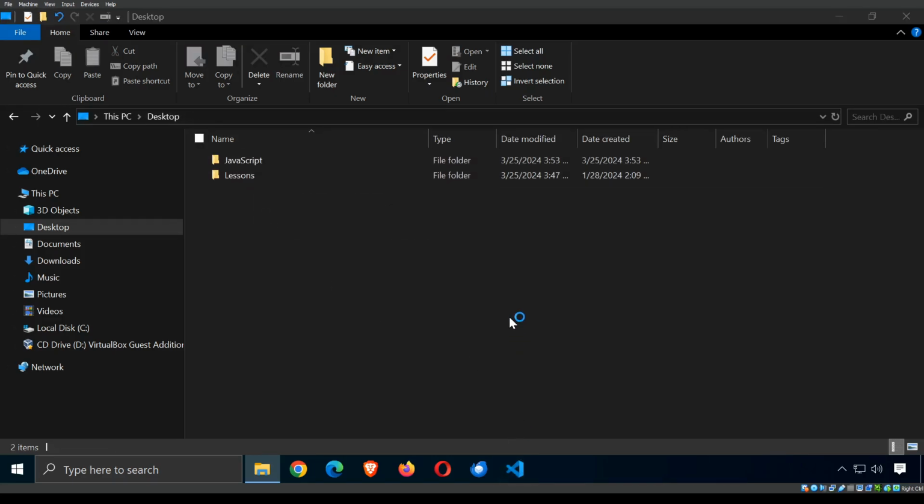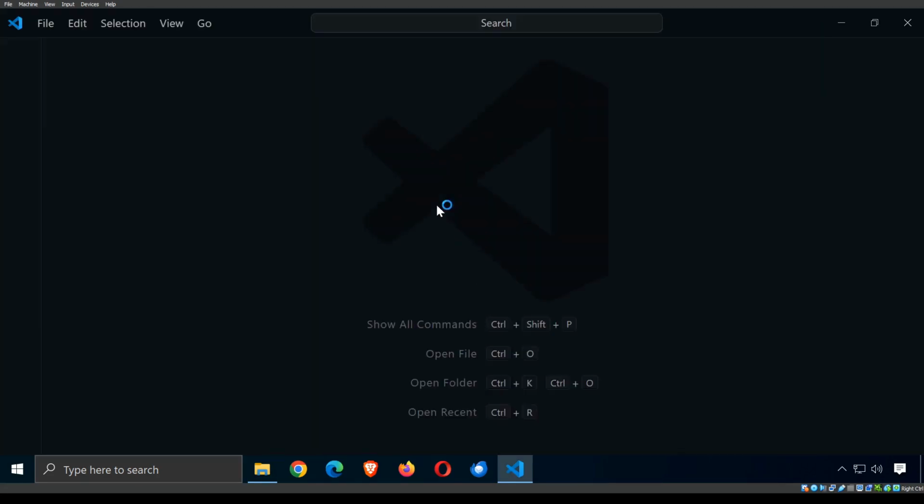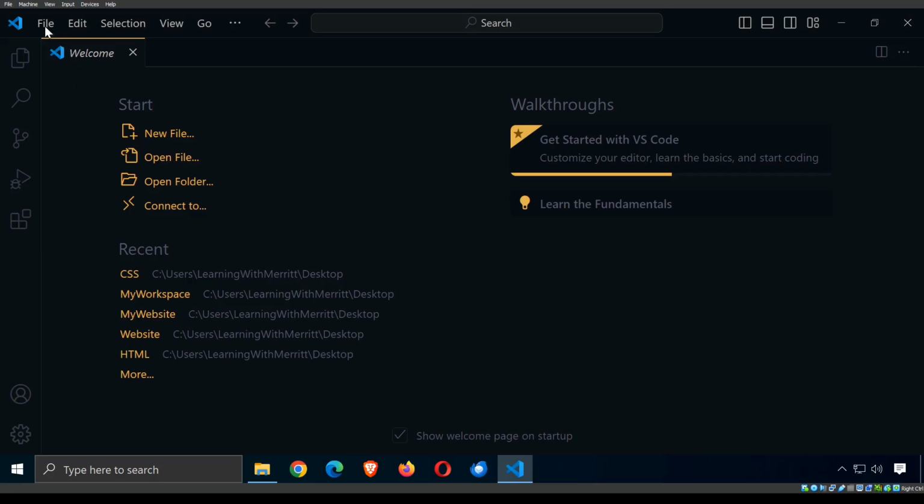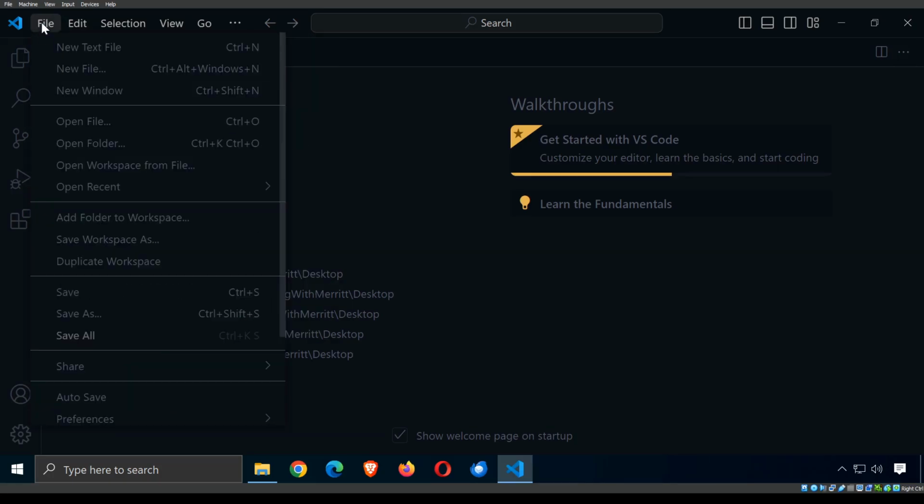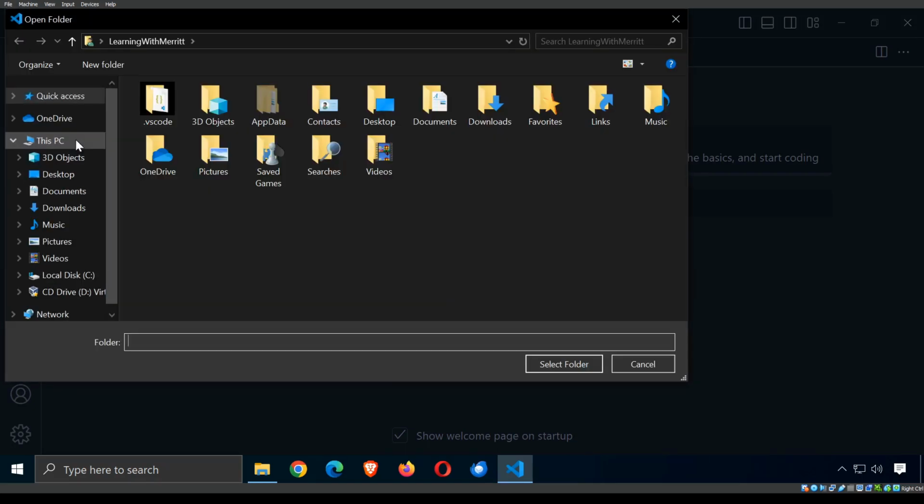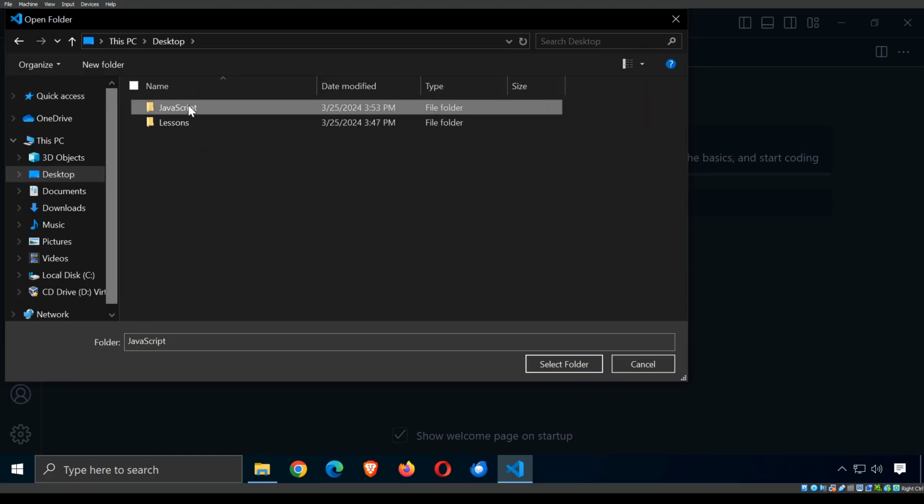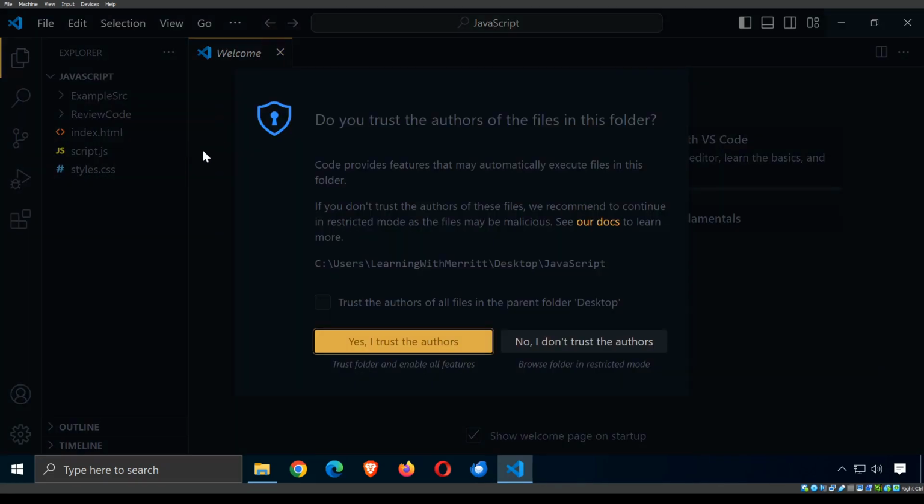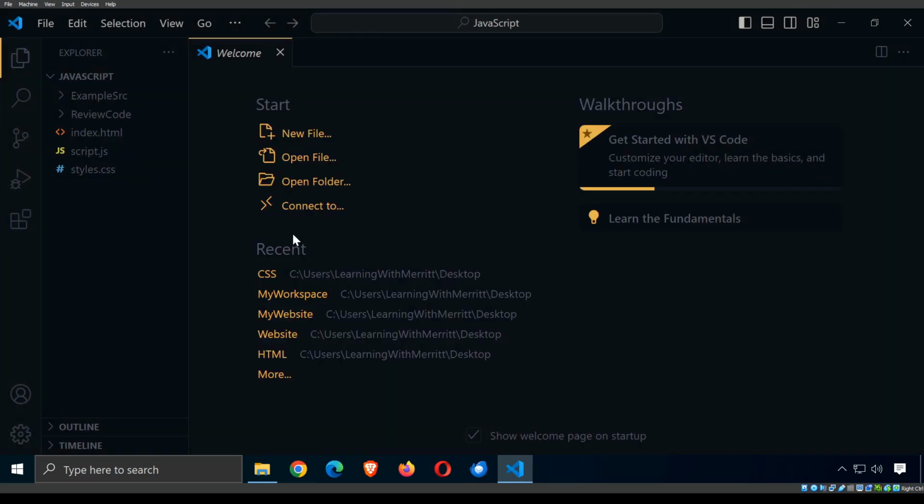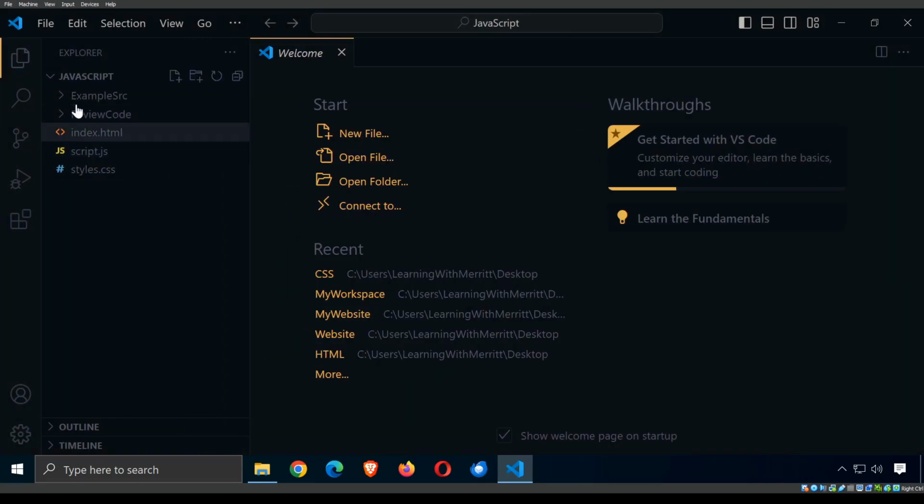We're going to open up VS Code. In the upper left-hand corner, you're going to see File. You're going to click on File and go to Open Folder. You're going to go to your desktop, so you can either click here when it opens, or you can click over here on the left to find Desktop. We're going to click on JavaScript, and then click Select Folder. Click Trust the Authors. Over here on the left in the Explorer, you'll see example source code, review code, and index.html, script.js, and styles.css.